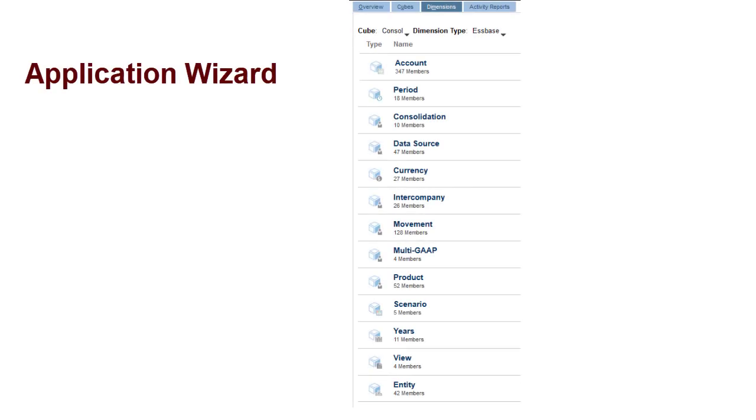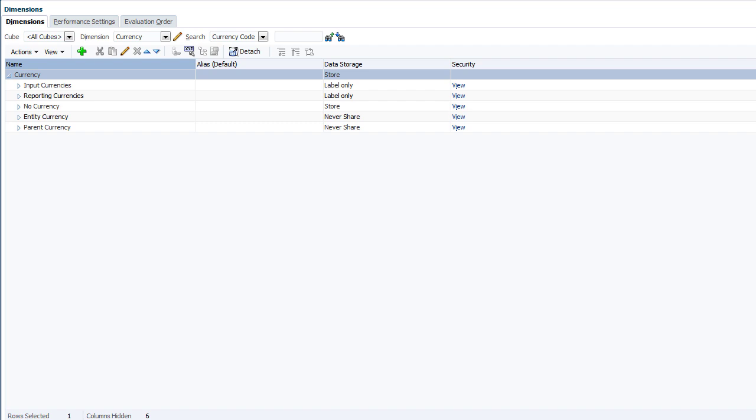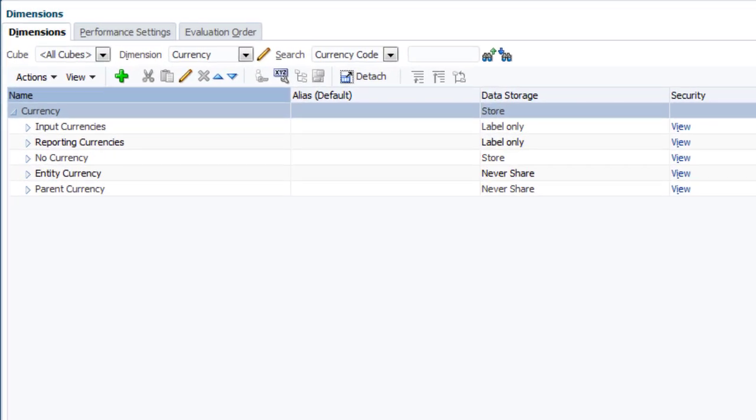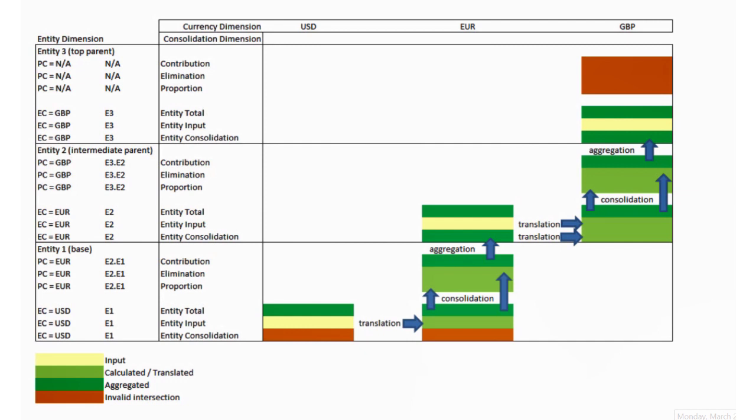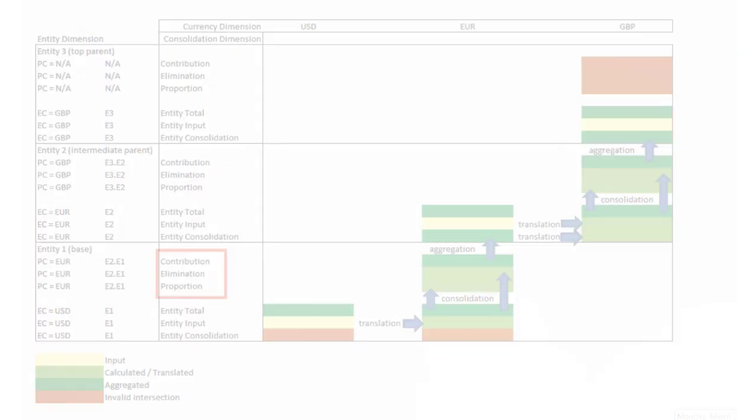As you go through the application creation wizard, you will set up the calendar dimensions of year, period, and view. The currency dimension is made up of input currencies, reporting currencies, entity currency, and parent currency. The consolidation dimension is the consolidation path for each entity. Data is entered, translated, proportioned, eliminated, and contributed to its parent.